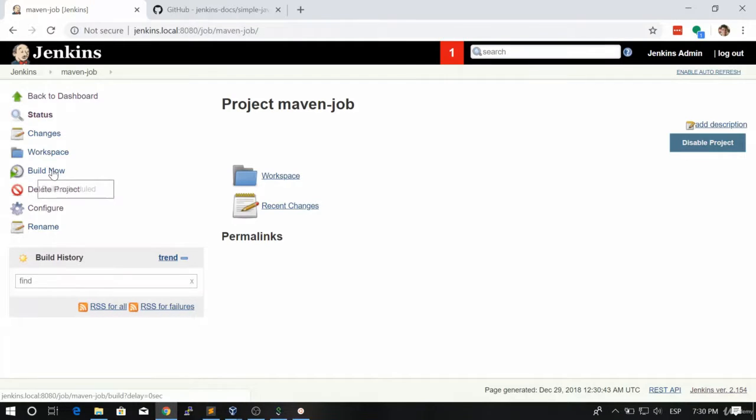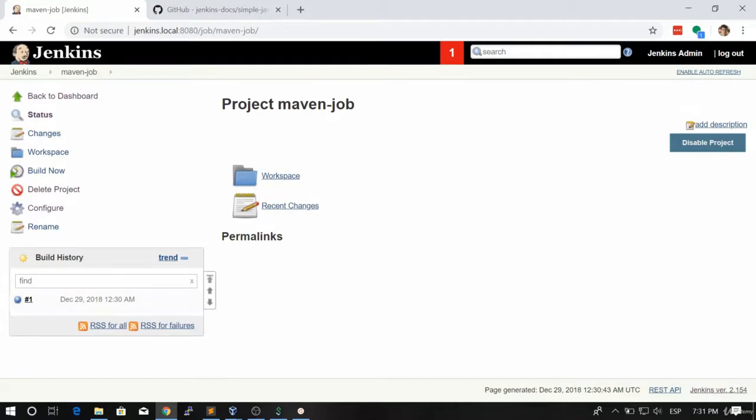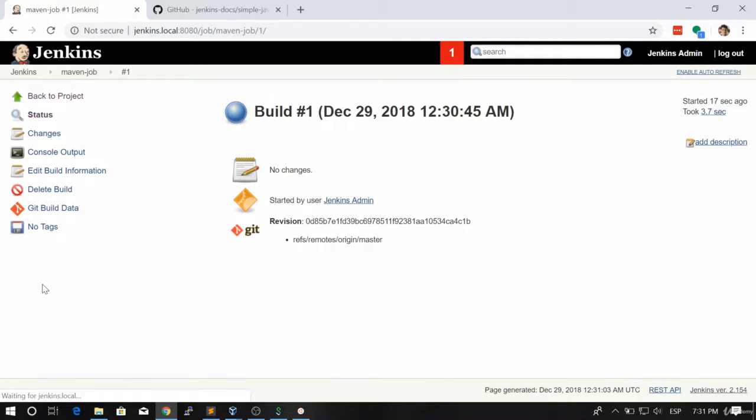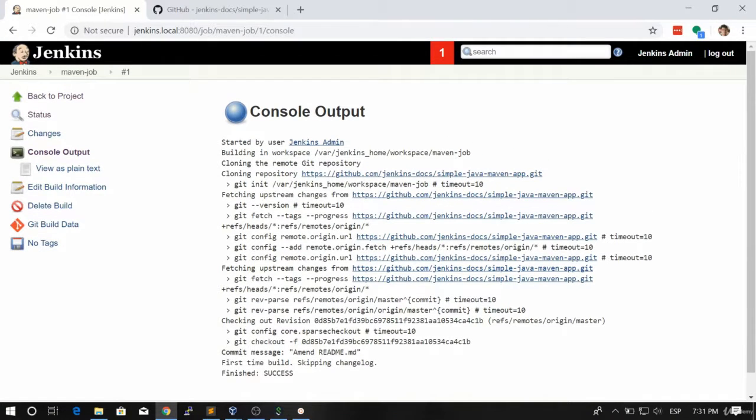Now, if you click on build, what's going to happen is that the Git plugin that you installed is going to go to this repository and clone it. So let's look at the build history, execution, console output, and as you can see, this actually was a success.